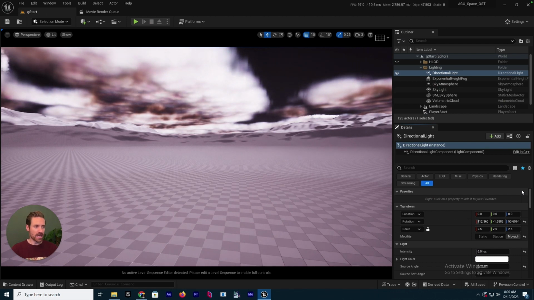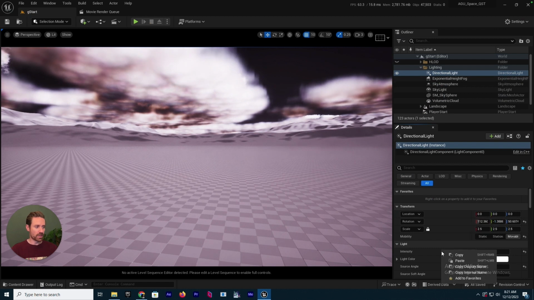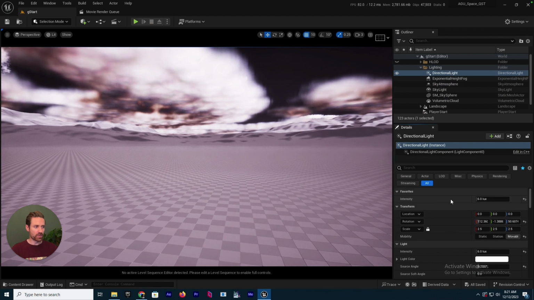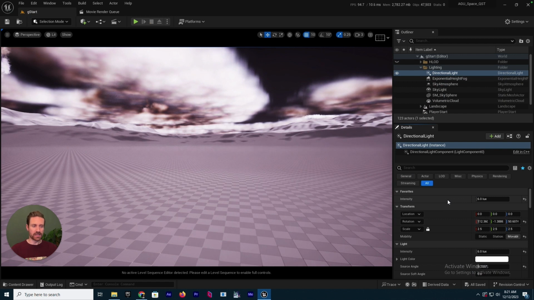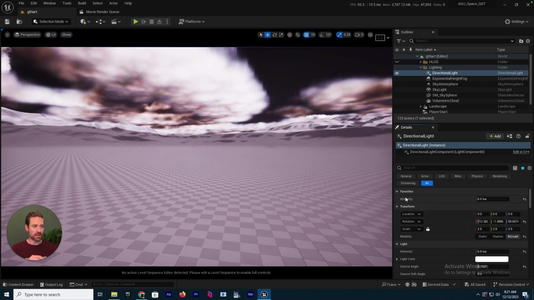One thing you can do to make your life a little bit easier here, in any of these options within the details panel, if you right click, that will then appear at the top of your details panel for that particular object, or in Unreal we call objects actors. Actors is the general term for all of the different things that are in our scene. So that's one little way that you can make your life easier. If you find yourself using one particular attribute over and over, you just right click and add it to favorites, and then it'll be at the top of the stack.